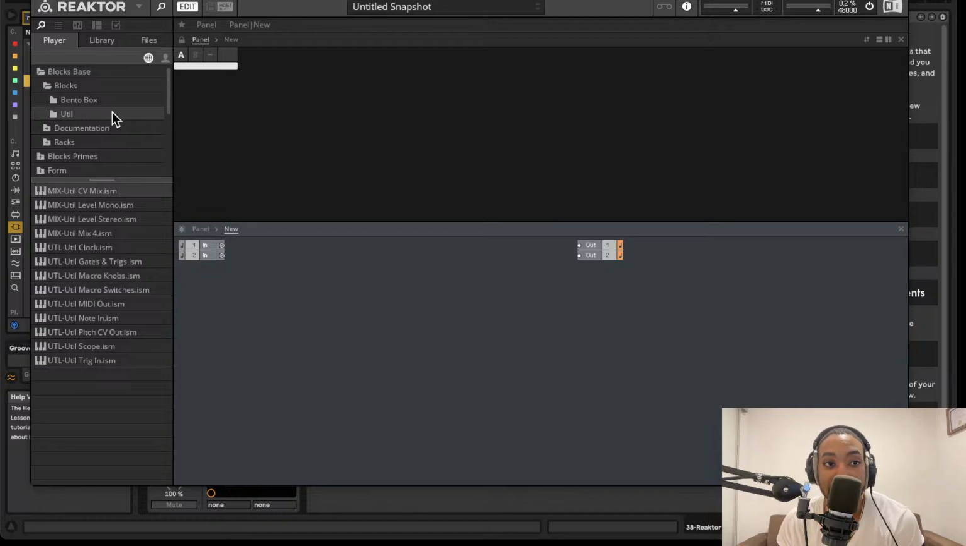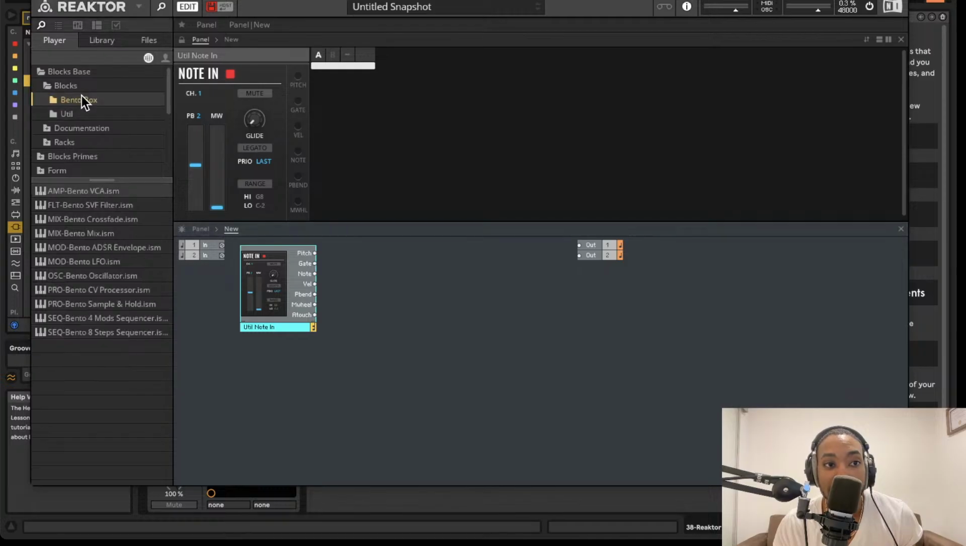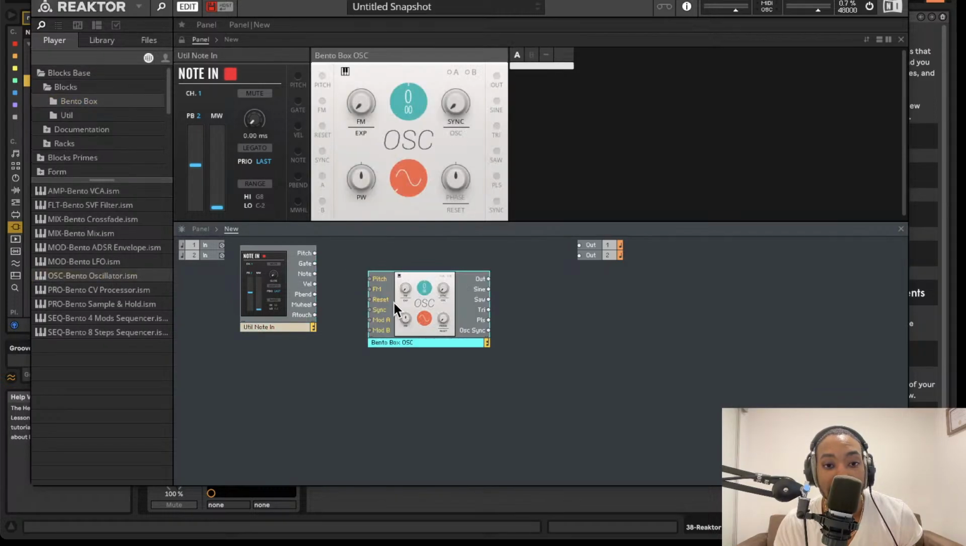I'm going to start with the basic components that we need to build out that pad, and that's going to be our note in block. That's the first block that we're going to use. It's going to send signal into Reaktor. You can see this light right here lights up and shows that we're inputting signal inside Reaktor. And we're going to need oscillators after that. That's the building blocks of our sound. That's going to give us our sound generation source.